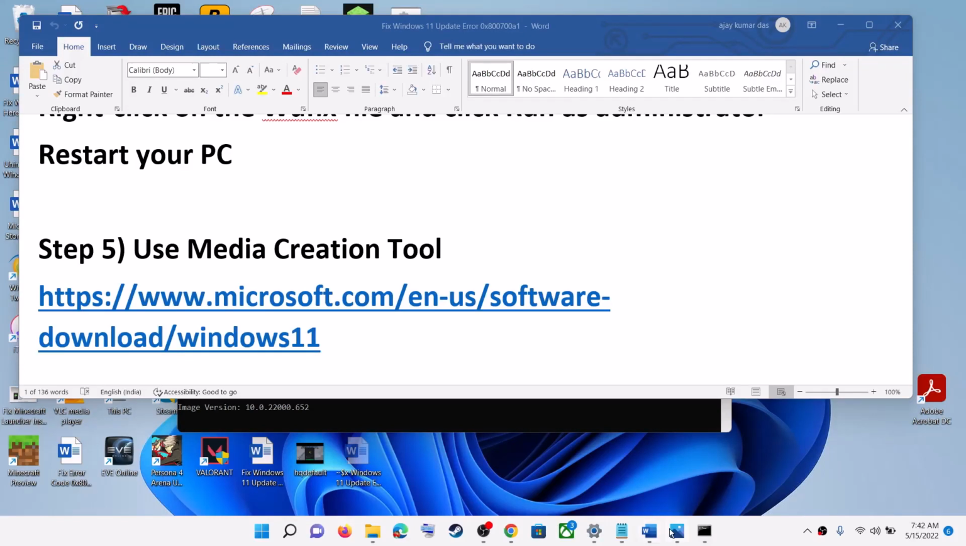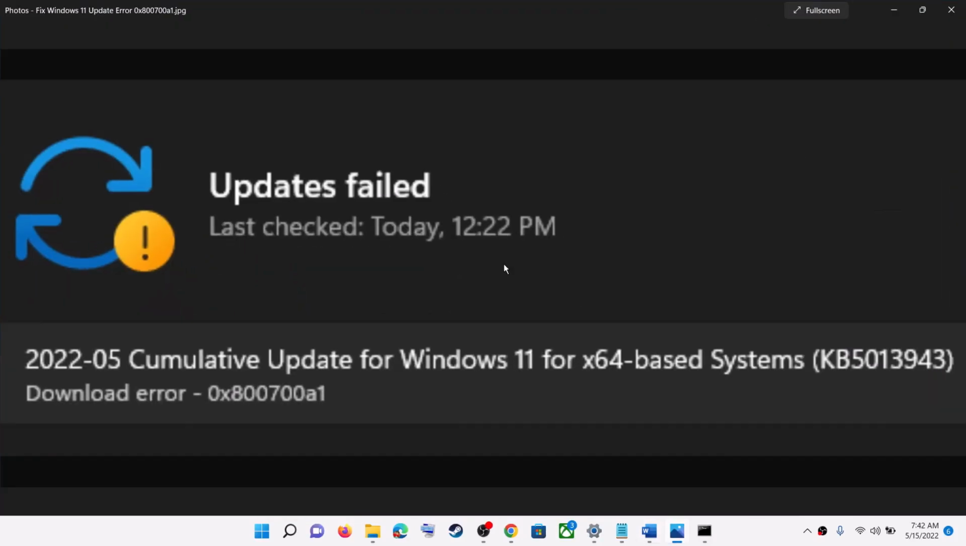So one of the steps should help you to install the Windows update successfully on your Windows 11 computer, and you should not receive this error code anymore.